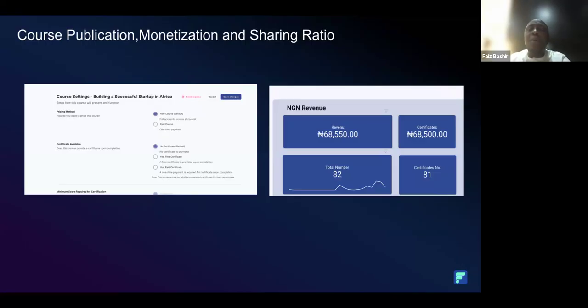Before we set the minimum amount, he set them at 500 naira. Then after we set the minimum amount, he updated them. So about 81 certificates have been generated by Bashir. And this brings me to the second part of it. After generating this revenue, we share it together.